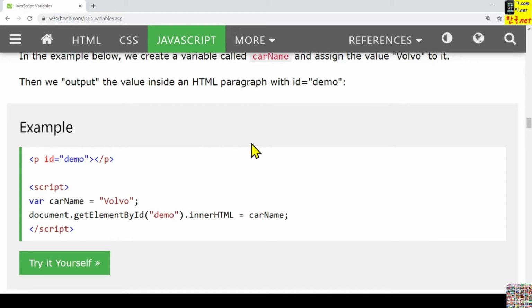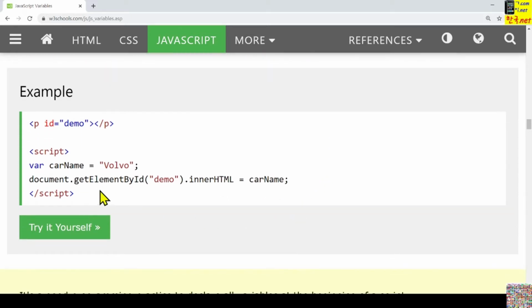We can show the result as output on the screen in this way, and we will learn later several ways to show output on the screen. One of them, in this way, we can show the result on the screen. Here, let's look at this real example.